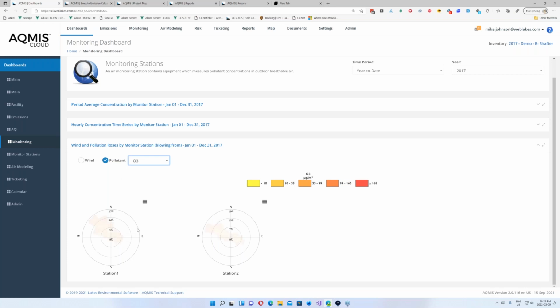We switch over to ozone, we can also see how that is coming. And we can see that those values are slightly different, but are also in this northwest sector. Again, this allows a quick assessment of what industries and what types of sources might be impacting your facility area.